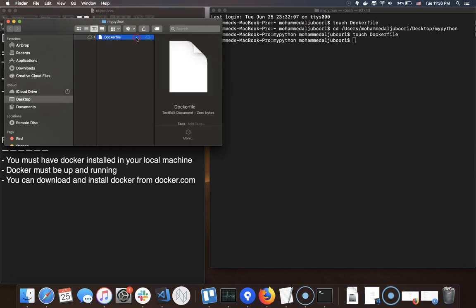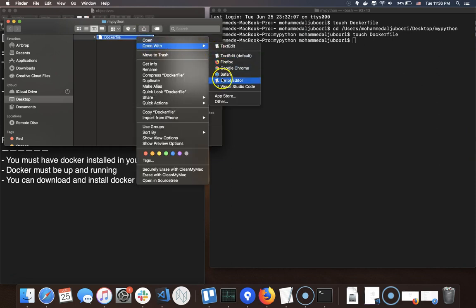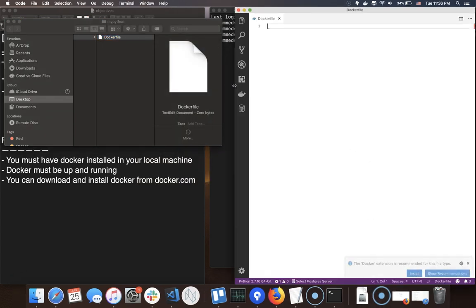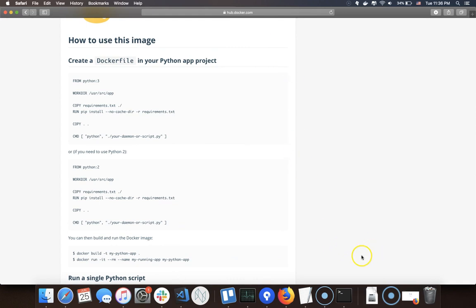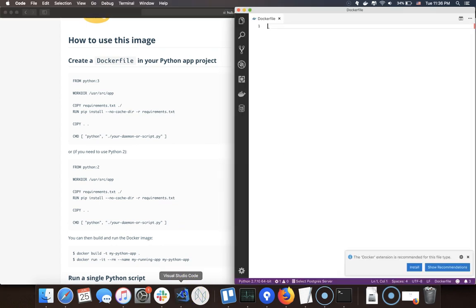Use whatever editor you prefer, even TextEdit should be fine. I like VS Code. Here are the instructions. We are inside the Dockerfile. We need to run the following commands.